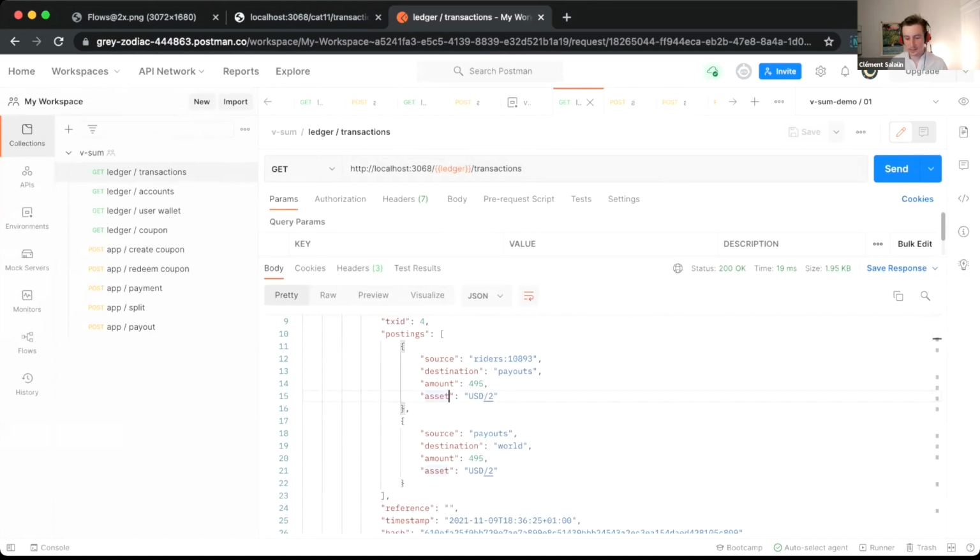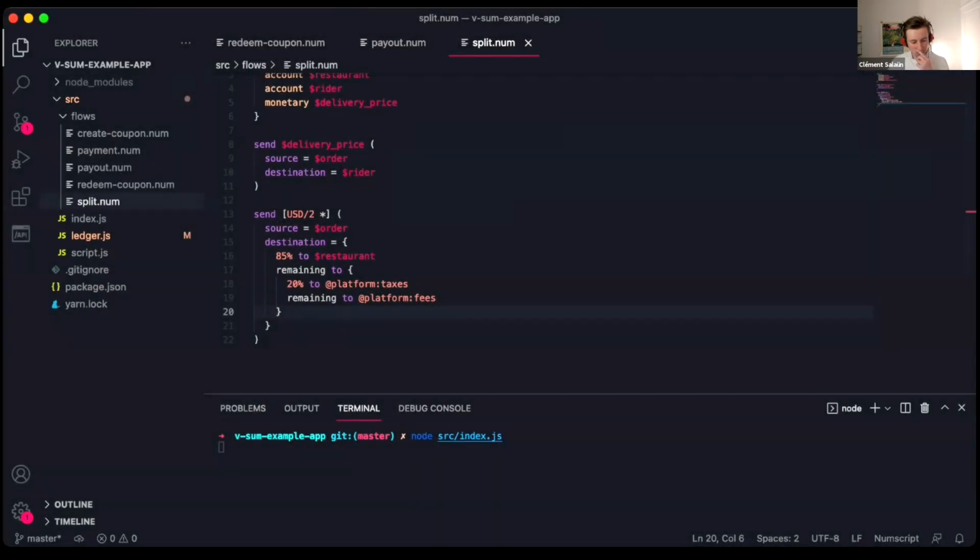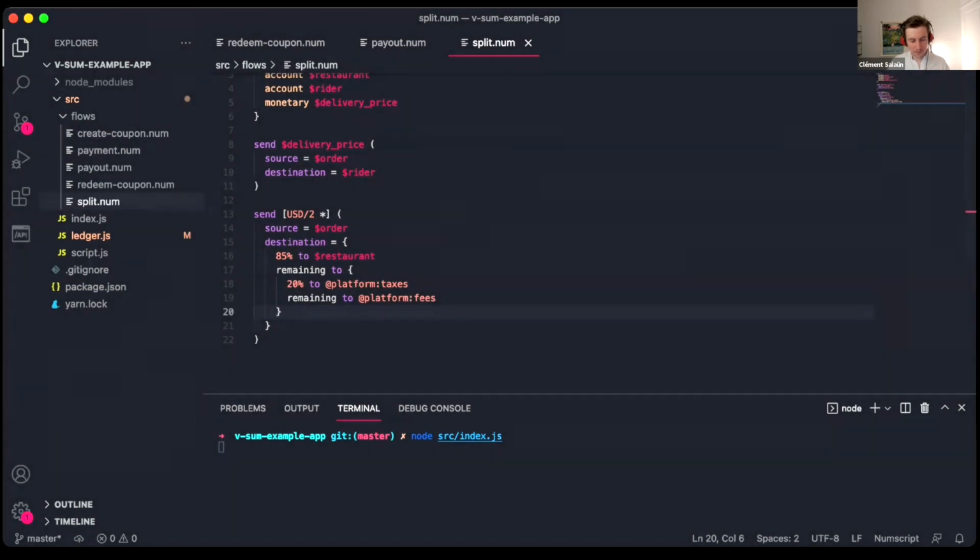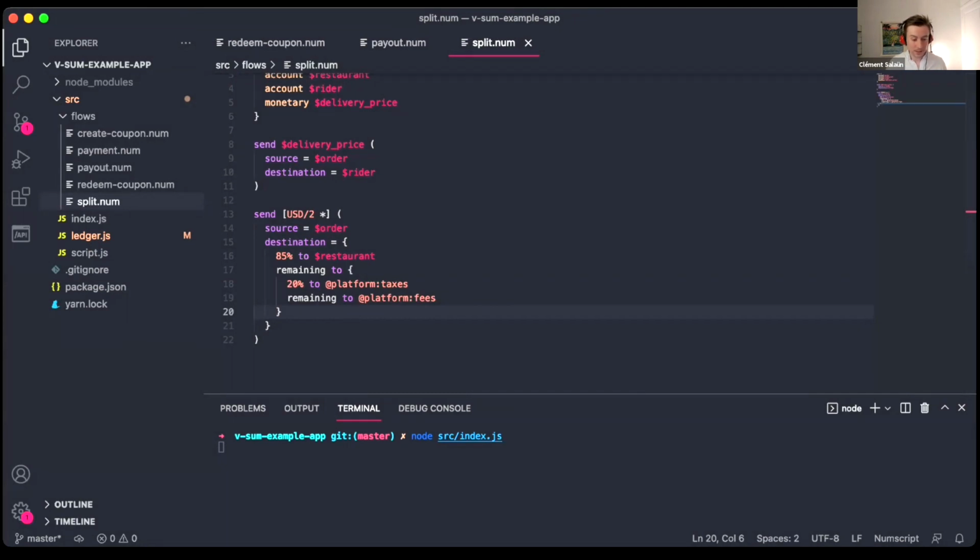Right. Thank you for having me. And I think I've shown everything I wanted to show to you. Just one last thing, this repository is actually available if you want to check the scripts that we went through for this demo. You can just go to our GitHub/Numary and you will find this example there.